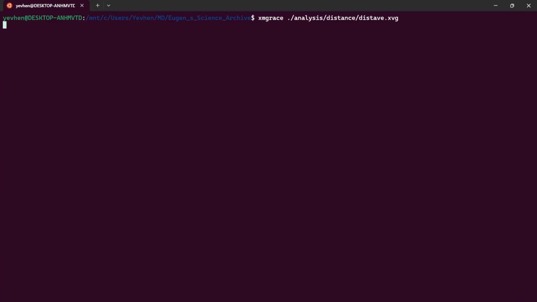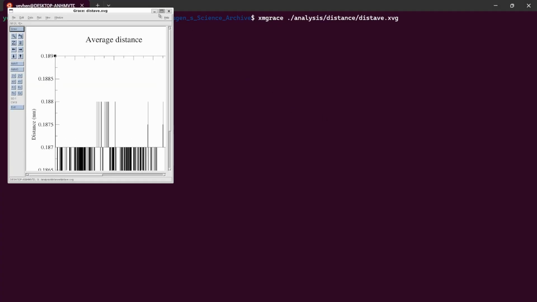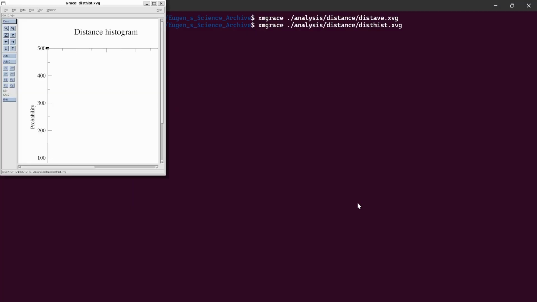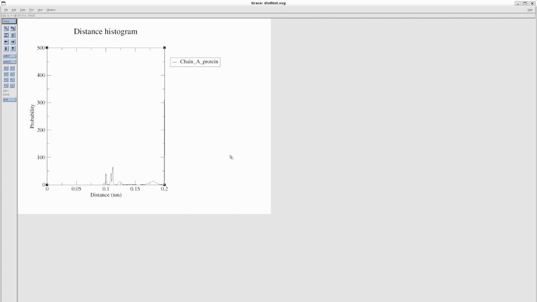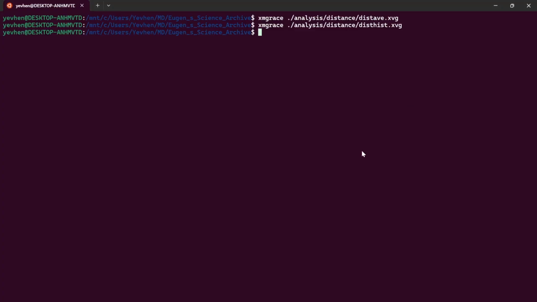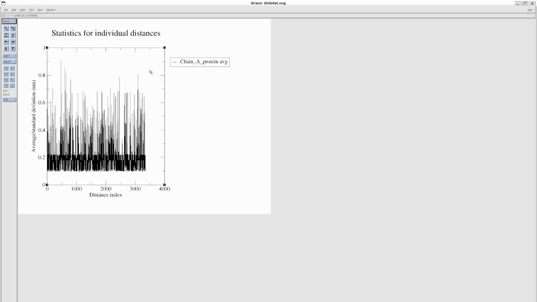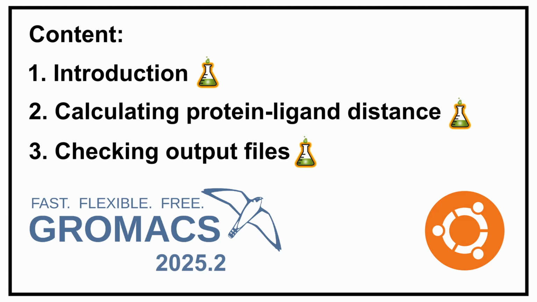Now let's plot data in these three last files. As you can see, average distance between atoms in our two index groups does not vary significantly, which clearly indicates that our complex is stable. In this figure, the probability as a function of distance between two index groups is plotted. Here, distances with higher probability peaks are the most frequent in your trajectory. On this graph, the standard deviation of individual distances of atoms in your index groups is plotted. Thank you for your time, and let me know if you have any questions.